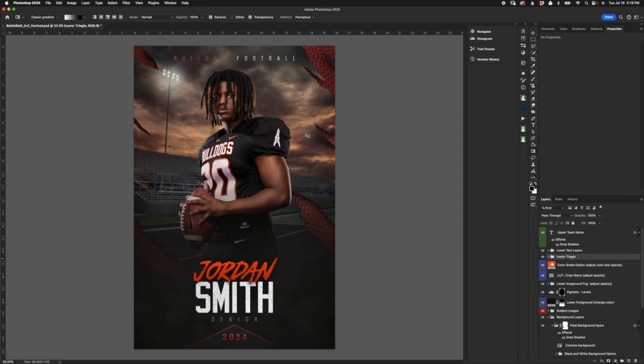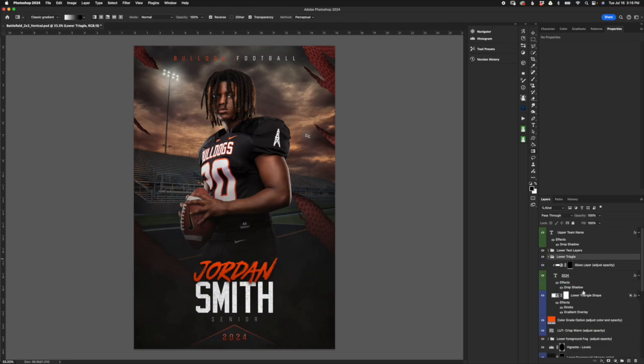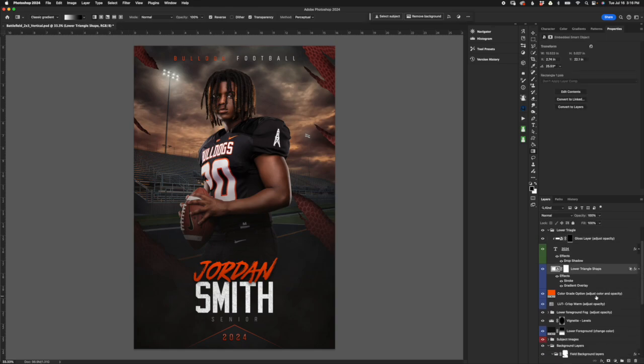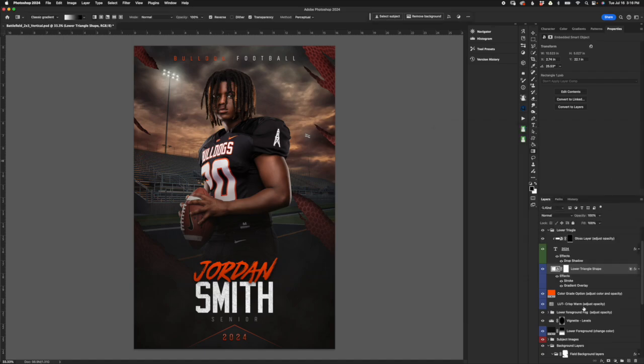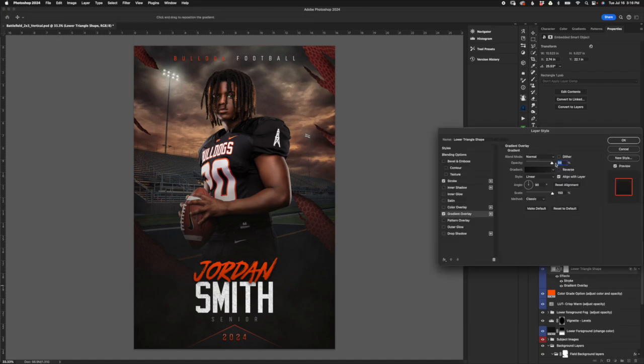Next, we have our lower triangle. So if I turn that off, you can see it's the year text layer and the triangle that's in there. It's not a lot in here. So basically we have a shape layer that is the triangle. So if you want it to be a different color than the surrounding color, you can control the color with the gradient overlay. So just double click right here on gradient overlay.